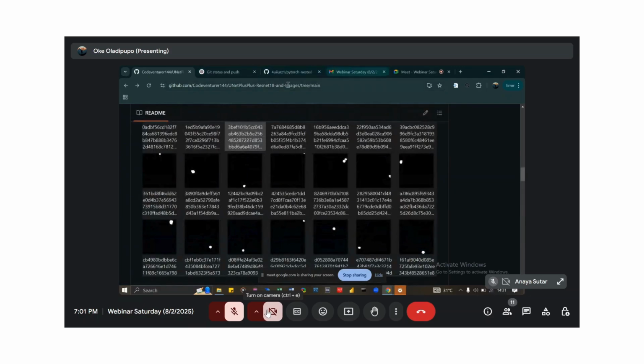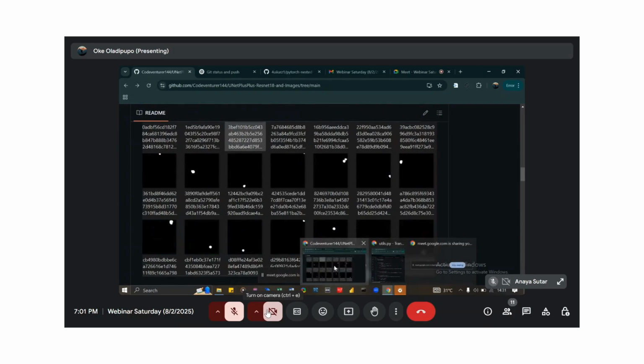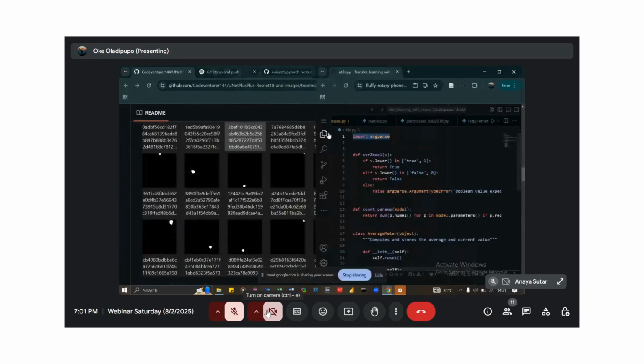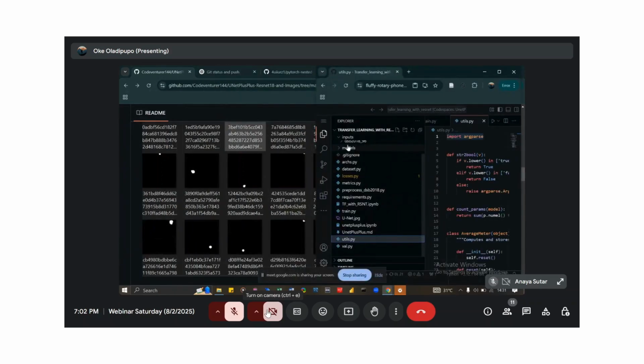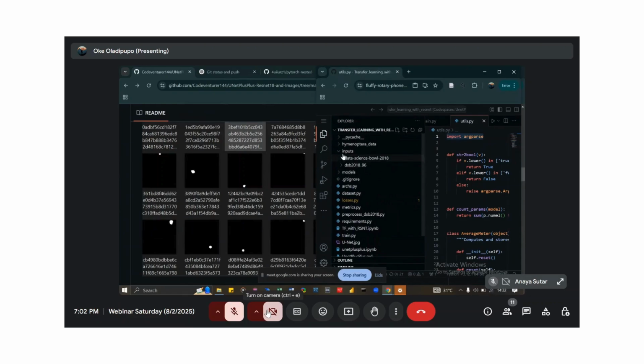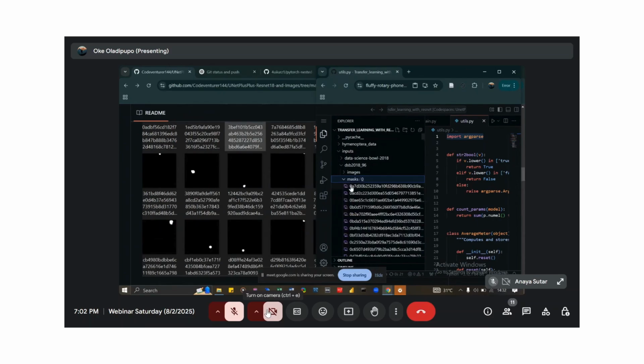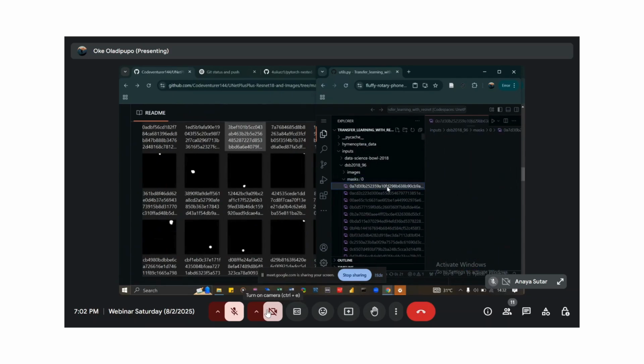Let me just briefly show us here. This is the inputs. I'm going to show us now how a mask looks. So this is the mask for this first one. This is how the code works. Now let me show you the mask.